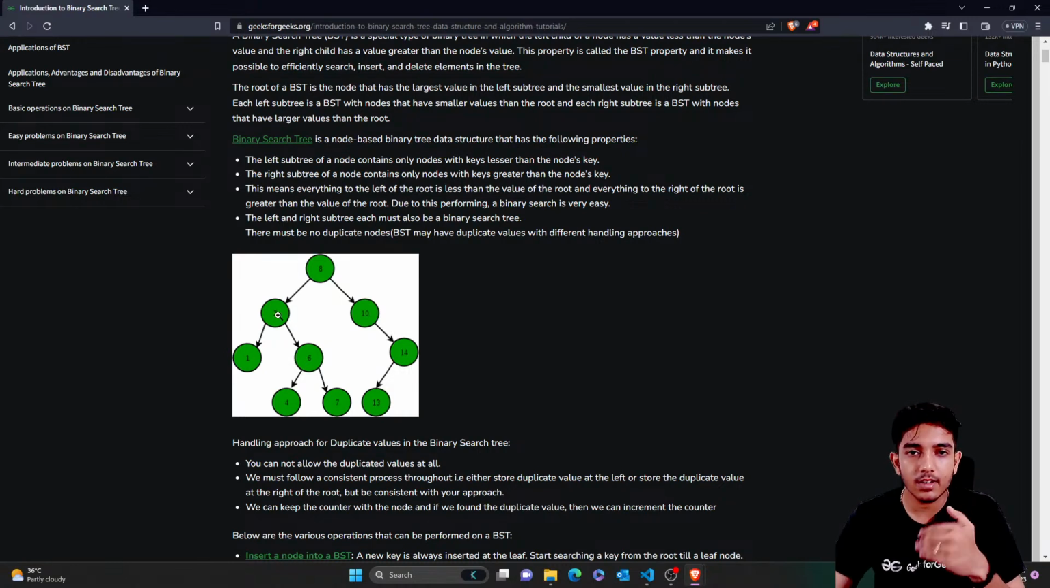Now we'll see whether the next input which we gave, 6, is lesser than 3 or not. If it's lesser than 3, then it will be on the left side. If it's greater than 3, then it will be on the right side. Okay, so that's how things work.